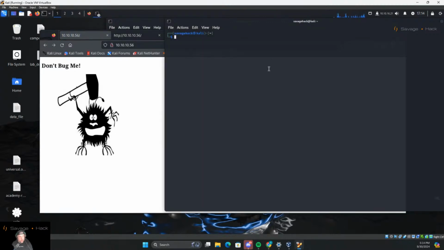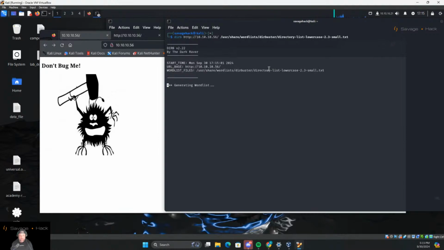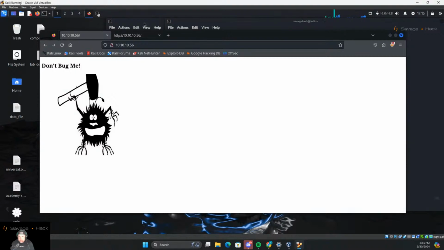All right. So we'll run dirb. We'll use that same word list there, but let's replace this with 10.10.10.56, and this is HTTP, not HTTPS. So there is no secure socket there. We'll let that run and see what it finds us.